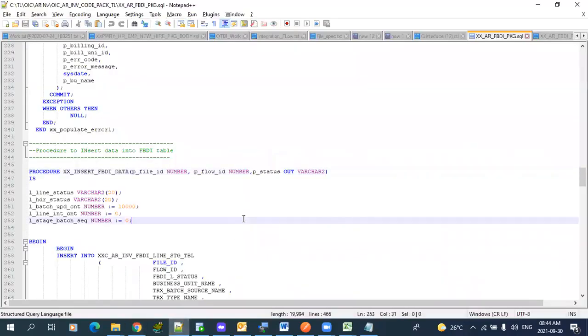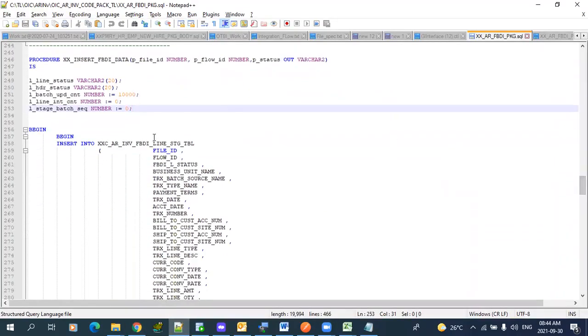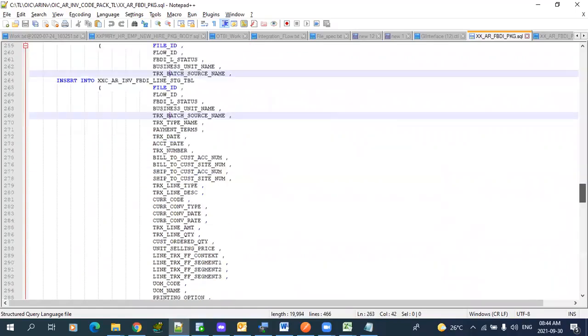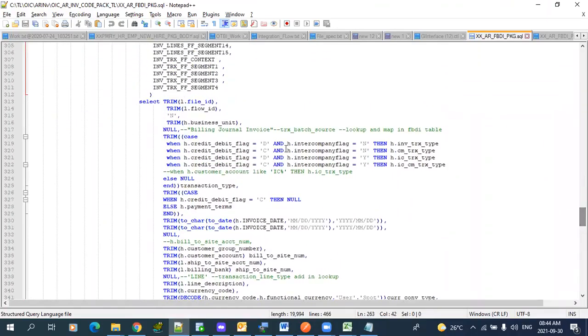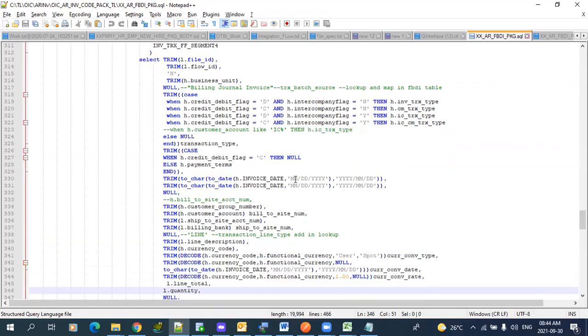Okay, so while inserting here, you need to perform the manipulations. For example, this is my FBDA RA interface line staging table. I need all the columns in my table. So this is my data. For example, here I need the business unit, and I'm trying to populate it using a case condition. If credit memo flag is D and intercompany flag is N, I'm trying to manipulate this. This is the transaction type; this is the credit memo transaction type value I'm getting, and the intercompany credit memo transaction type. The date formats I'm trying to manipulate like this. Always your date format should be like this.